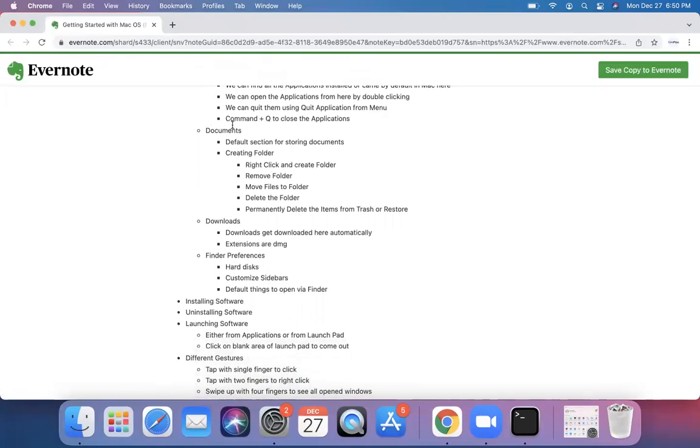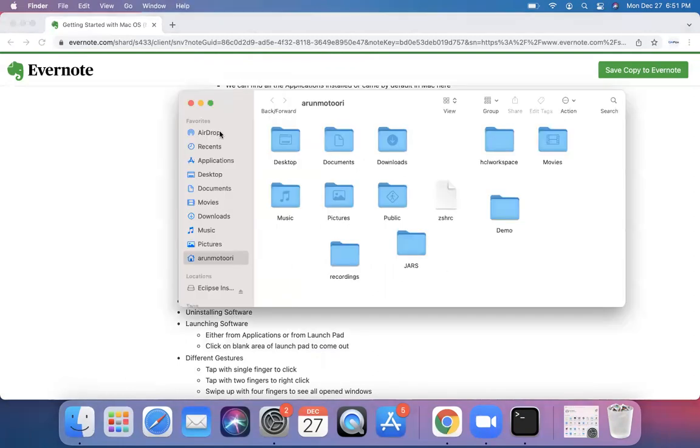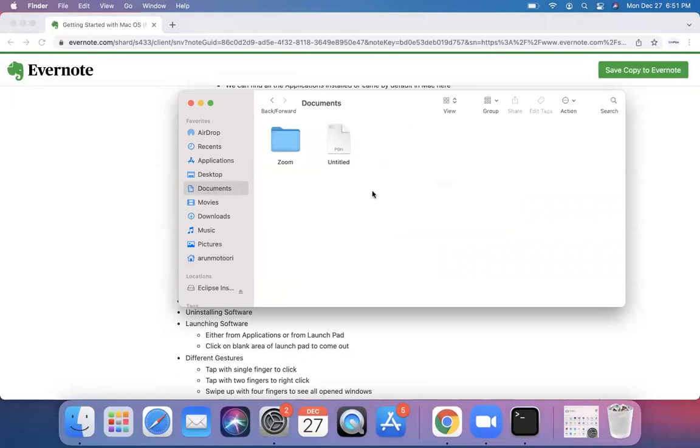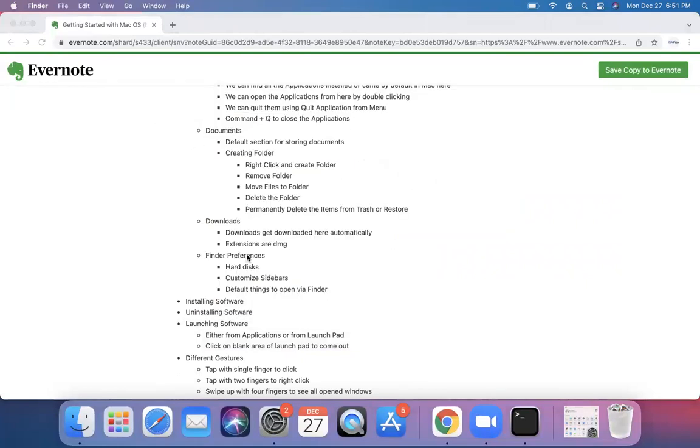Now next one, Documents. This is the default section for storing documents, guys. I generally don't store documents there, but a lot of Mac users store whatever documents they have in the Documents folder. How to go to Documents? Click on Finder. Here you will see something known as Documents. Here you can save and maintain all your documents.